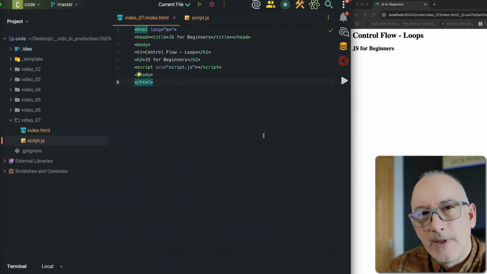Hey, welcome back to another video in this series. In this video, we're going to talk about another control flow concept called loops. We're talking about what loops are and why we use loops, but let's get to some code here.